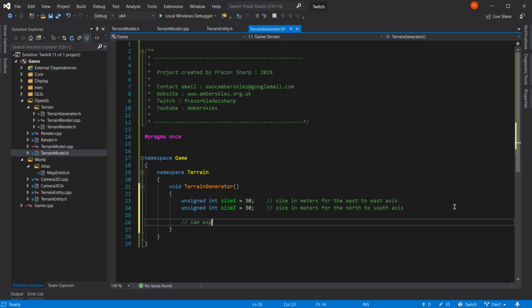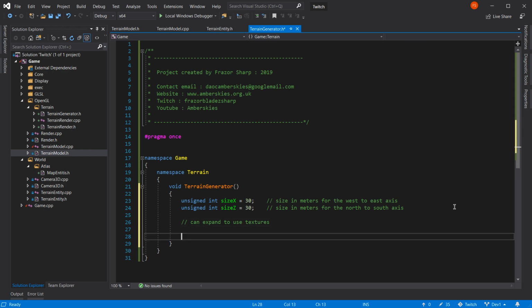Can expand to use textures. And we will do, because I already have the texture for this. I just can't use it because we haven't got this bit. I think I've got a nice texture, but I'm not sure. And that's a problem usually with me if I'm not sure about something. I just look at it and go, shrug.